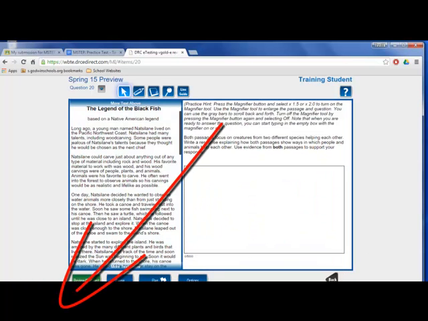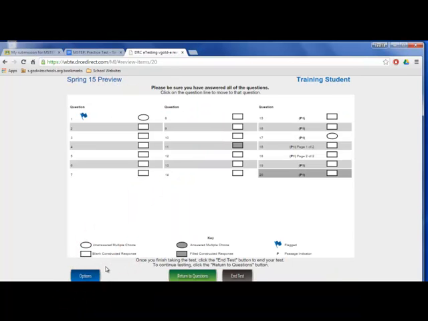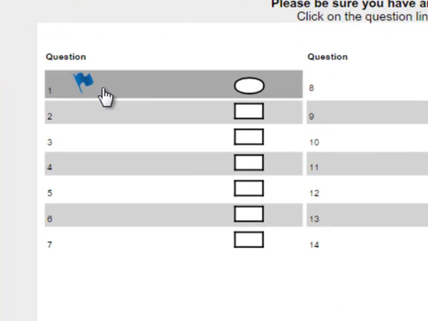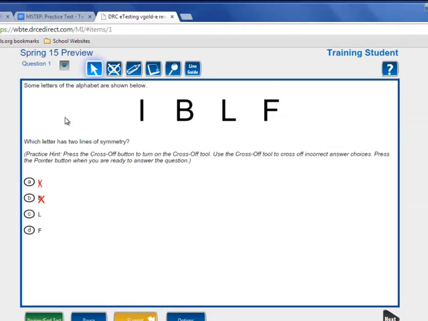Now that we're done with the test, we're going to click on Review and Test. They'll bring you to a summary screen where they let you know about the different types of questions that you took and if you've completed all of them. Any questions that you may have flagged initially will have a flag next to them. If you'd like to go back and review that question, simply click on the question number and it will take you back to that question.